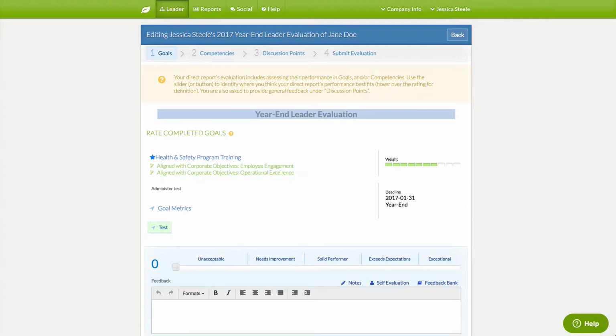Now you'll be brought to an area where you can edit the evaluation for this employee. First, you'll be brought to an area where you can provide ratings and comments on the employee's completed goals. Please note, if goals are not a part of the process, you will not have this section within the manager evaluation.